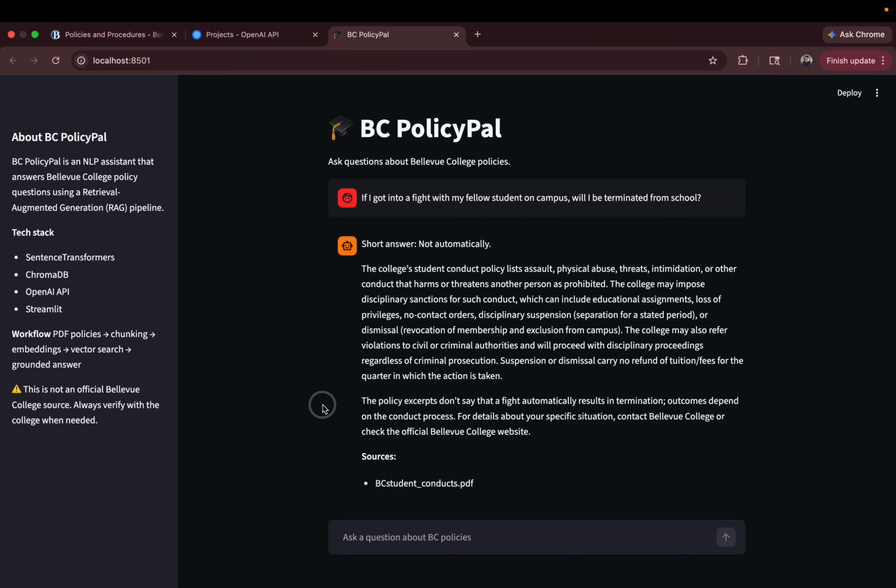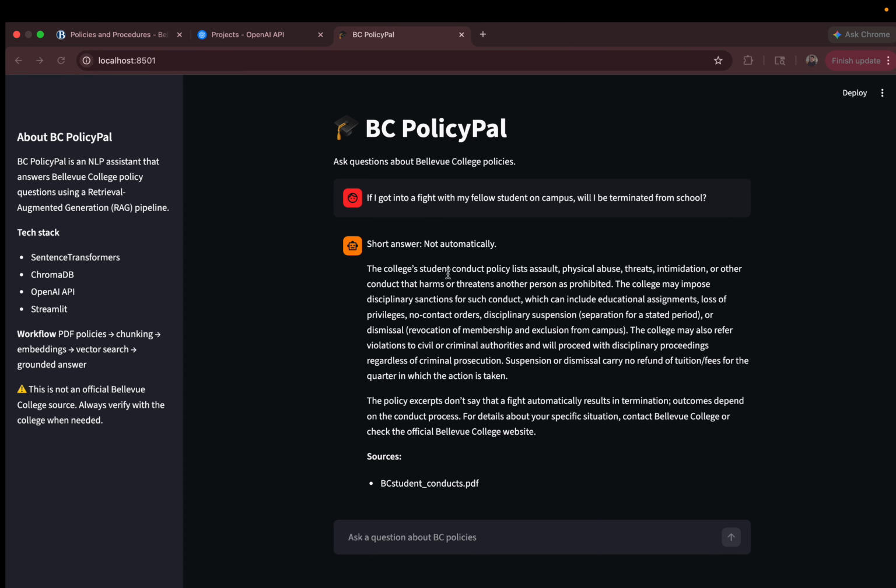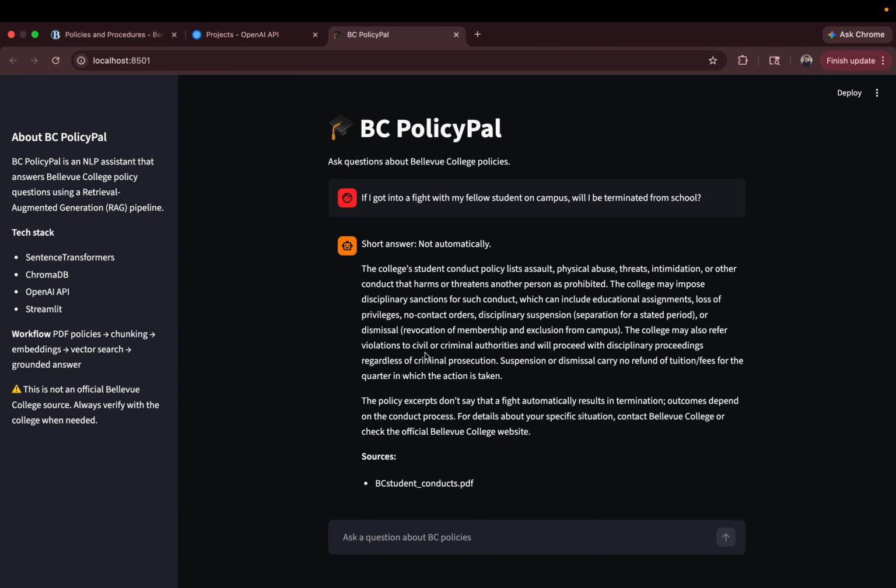So in the future, this project could be extended by exposing the policy retrieval system through an MCP server. The vector search component could become a tool accessible to AI assistants, allowing them to retrieve Bellevue College policies dynamically. Instead of the model relying on static data, like just 5 policies, it would call the MCP tool to access the most up-to-date policy information.